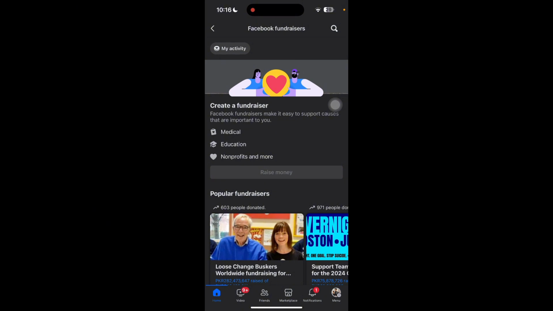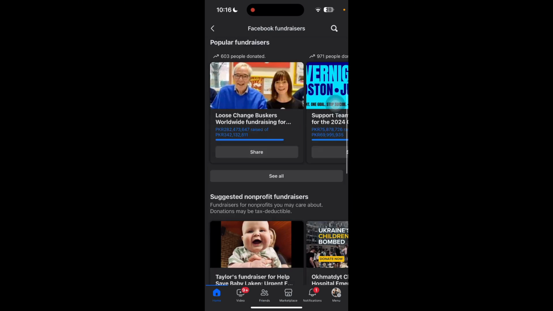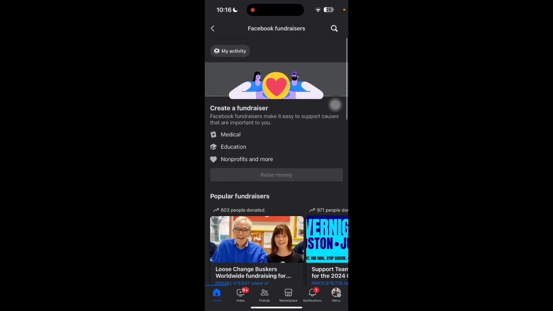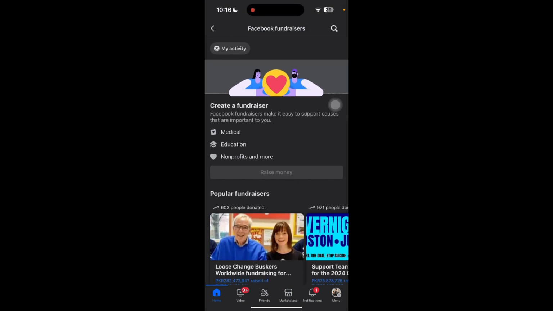So you can just create a fundraiser. So unfortunately I cannot really click on raise money to start a fundraiser on my profile, but if you just click on raise money here, you can start a fundraiser. So this is how you start a Facebook fundraiser if it's allowed in your country.